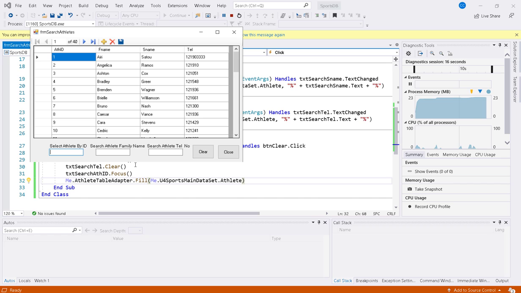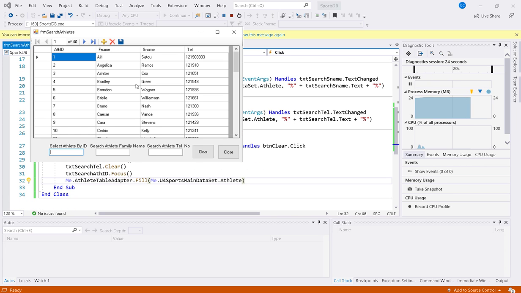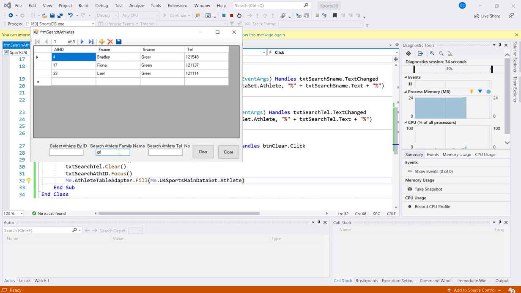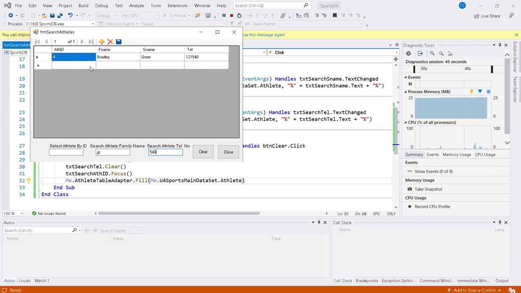Now, the big advantage of this, you can do combination searches. So let's say that I wanted to find Greer and the number 548. So if I just type G or E R here in there, and then I wanted to type 548, that now narrows the searches down based on 2 search criteria, which is very, very powerful indeed.